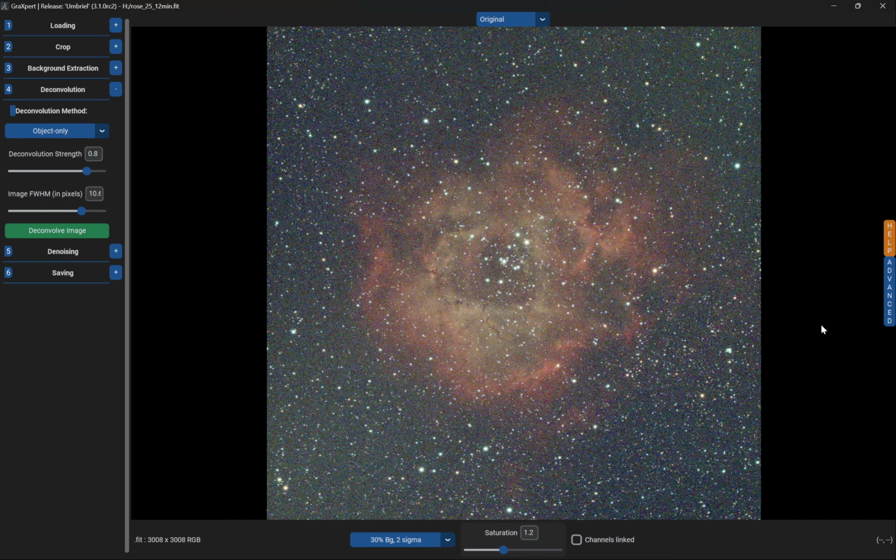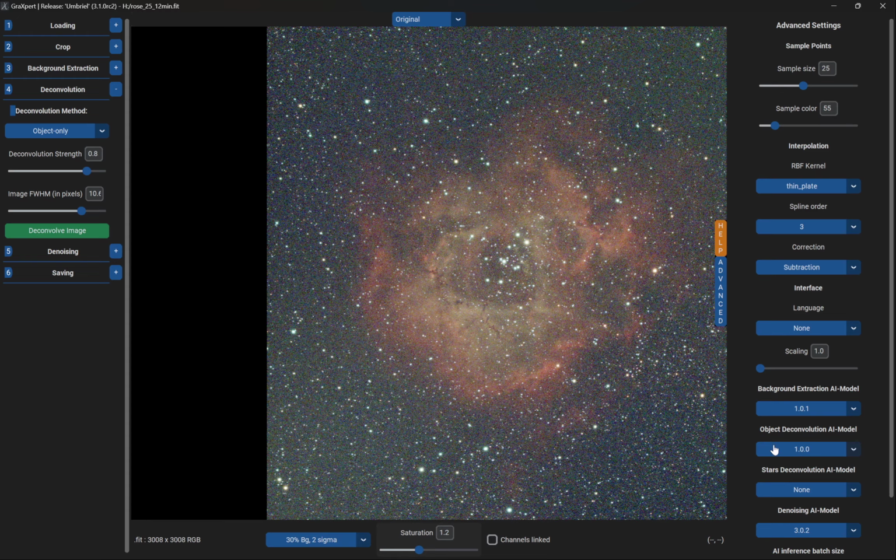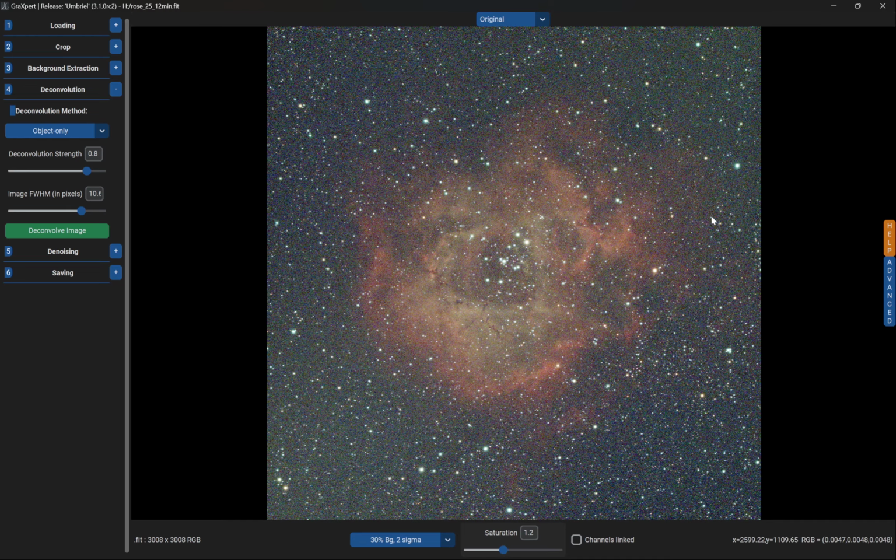If you've never run it before, you have to select an object deconvolution model first. I'm using 1.0.1. And I'm using 1.0.1 for the background extraction. And eventually, I'm going to be using 1.0.0 for the stars. But I'm not doing the stars now. I'm doing the object deconvolution. So this is the first one I'm using. If you never use this program, the first time you run it, it's going to ask to download the model. It'll take a few minutes depending on how fast your network is, and then it'll install it, and then it'll run it. But since I already ran it, it's already installed, and it'll just run.